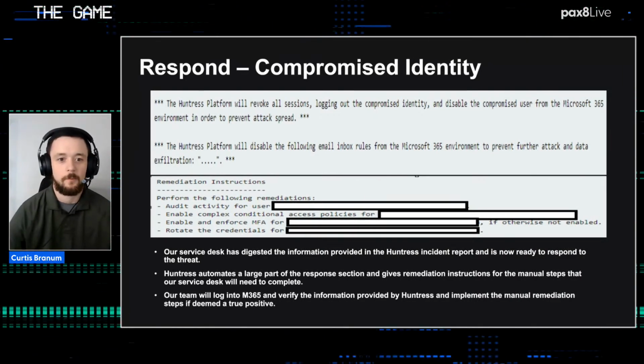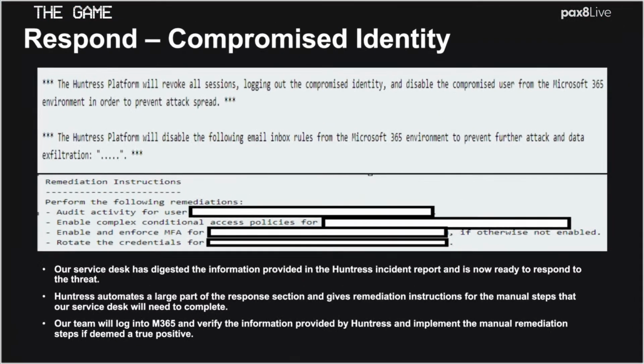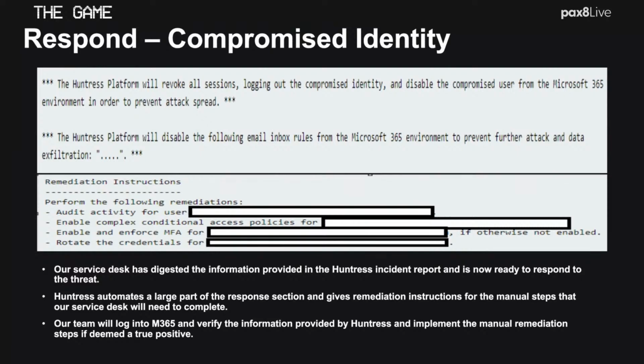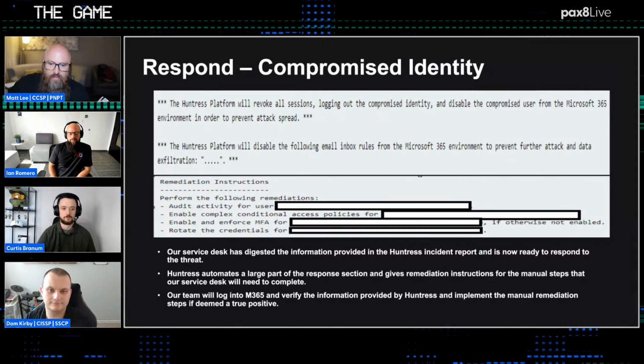So from the response standpoint, Huntress automatically revoked all the sessions, logged out the compromised identity, and then disabled the user in Microsoft 365. And in addition, they disabled the rule so emails would stop getting forwarded. Specifically, they disabled the inbox rule, right? In this case? Yeah, disabled the inbox rule.